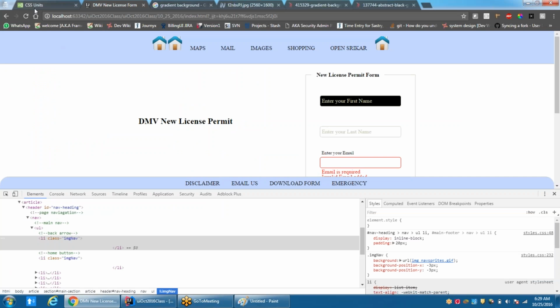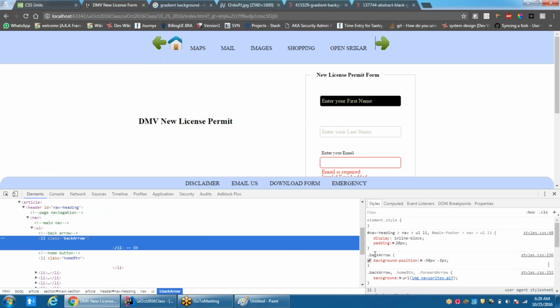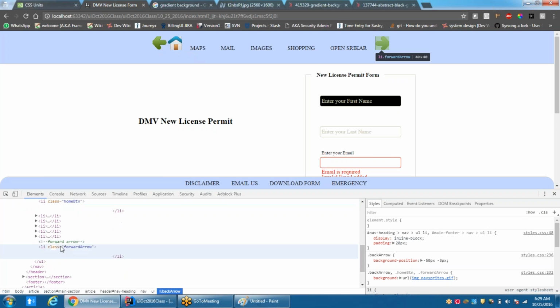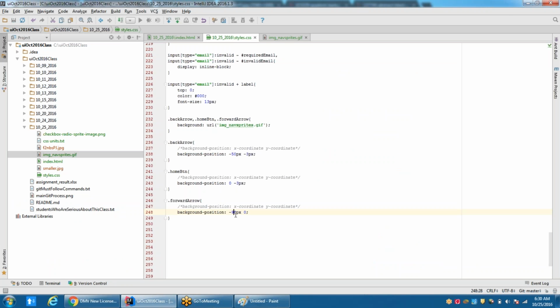If I save it, go back here, I got somewhat correct values, but looks like this guy needs 91 as the forward. Yeah, so it's 91 pixels. I was close. Minus 3 pixels.